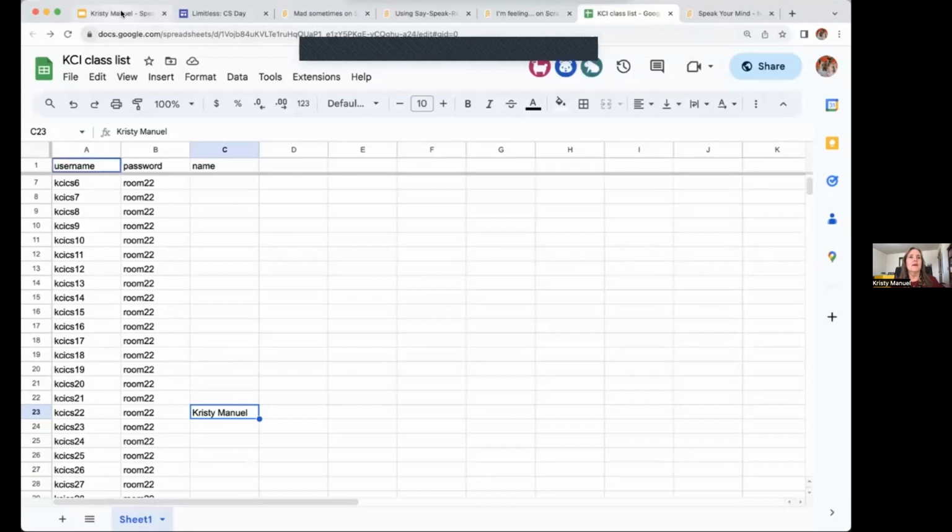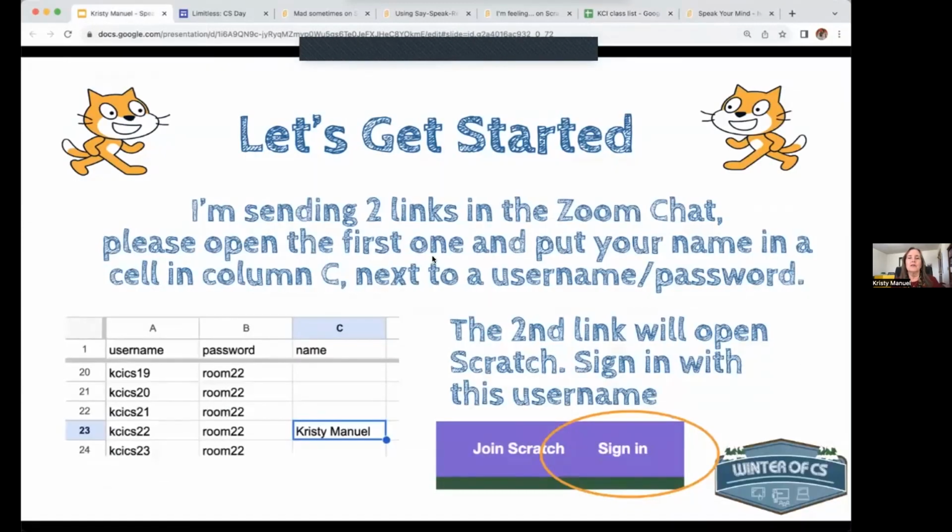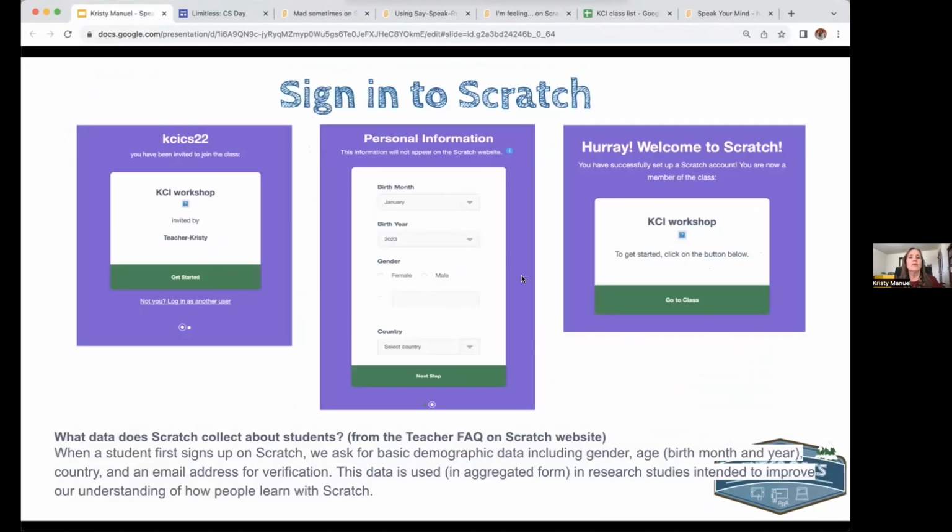I'm going to send out another link, and I'm going to ask you to sign in to the Scratch website using the sign in button. Now, when you sign in, this is the first time you're signing in, what your students are going to see is what you see here today.